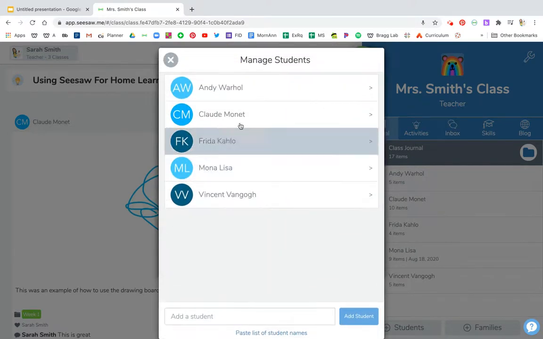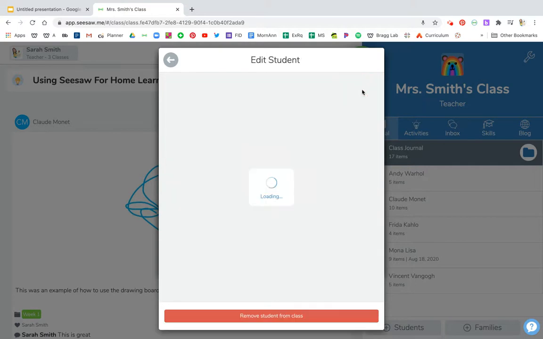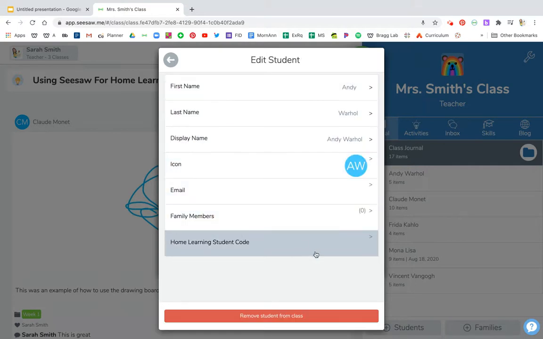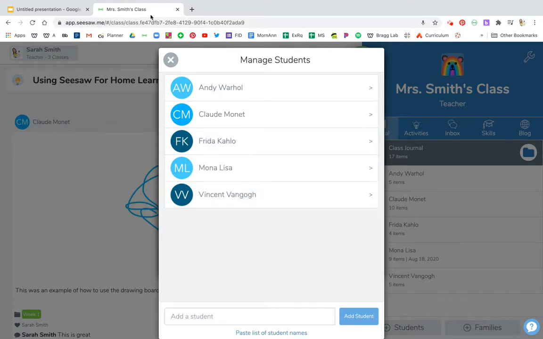Manage students. So you can go in and enter their information. If they're signing in with Google, it will automatically come in with all their stuff.